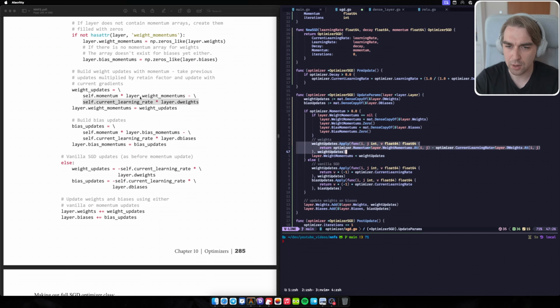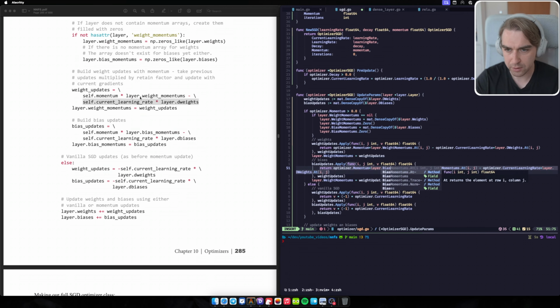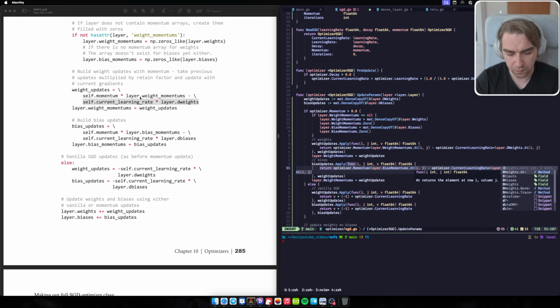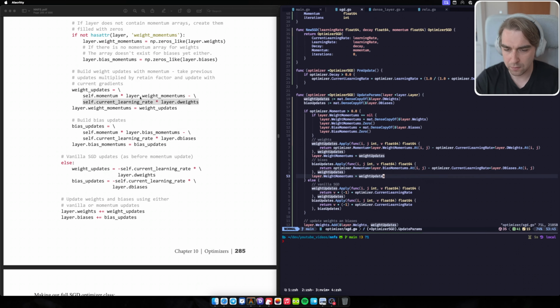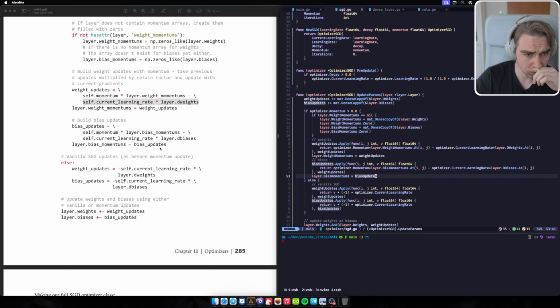Then I need to do the same for the biases, right? So this is biases, and so this is bias updates, and then we're taking the momentum, not the weights but the bias momentum, then we're taking the optimizer current learning rate and the biases, and then we assign bias momentum to what we just calculated, right? That's it.